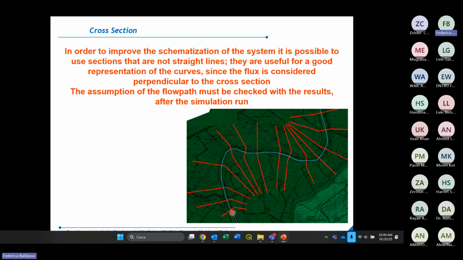So in this case, as you can see, there is the part of the cross section along the main channel, which is always perpendicular to the river schematization. And bending the cross section in the overbank will also create a distance of the right bank and overbank which is more similar to the real one. But also in this case, this is only an assumption of the flow path, and then you must check with the results after the simulation run.